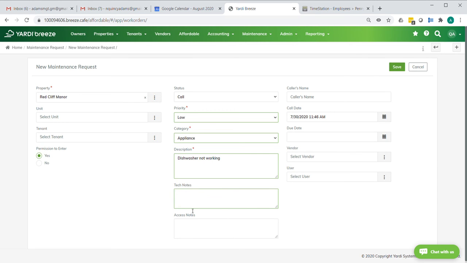Down here on tech notes, the tech can actually make notes if they get on their cell phone and log in and put, oh, the dishwasher's not draining because the pump is gone, I've ordered a pump. So that will be very helpful to them as they start using these. You can put a caller's name. This automatically fills the call date.